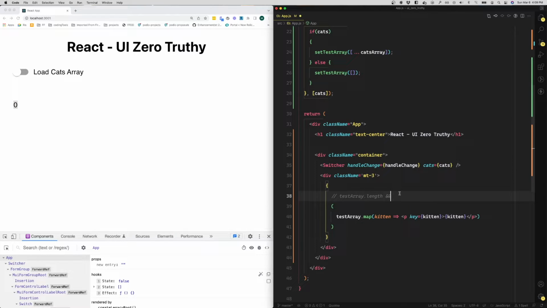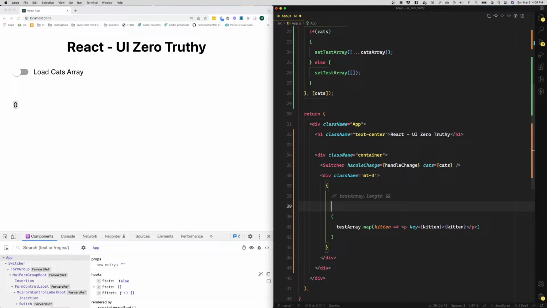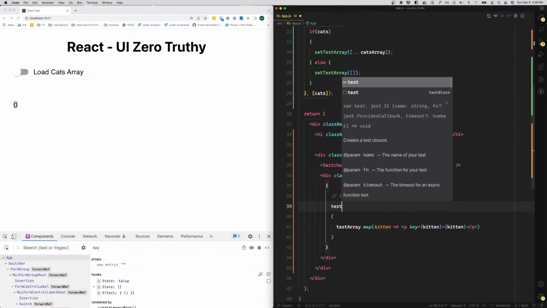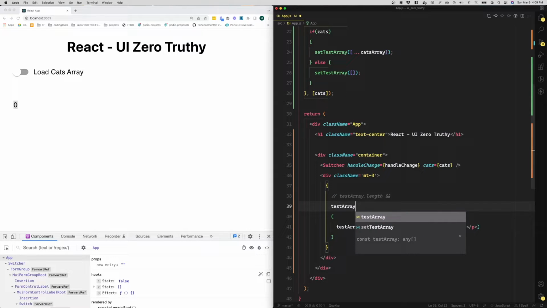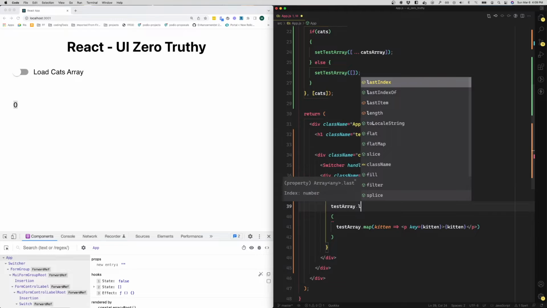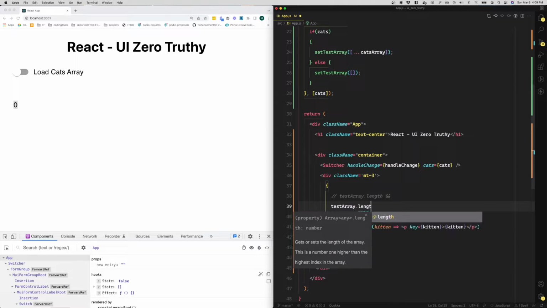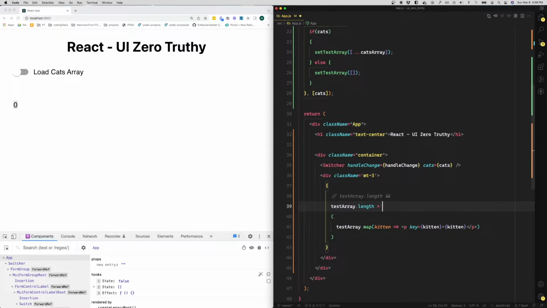There's a couple of different ways to do this. So one way is to turn test array.length into a truthy. And how do we do that? Let's compare it to 0. So let's say test array.length is greater than 0. So if test array.length is greater than 0, we want to return this.